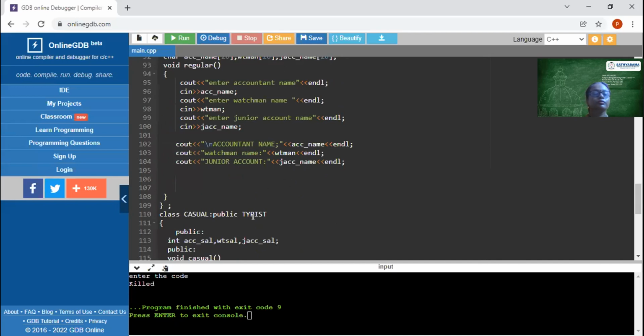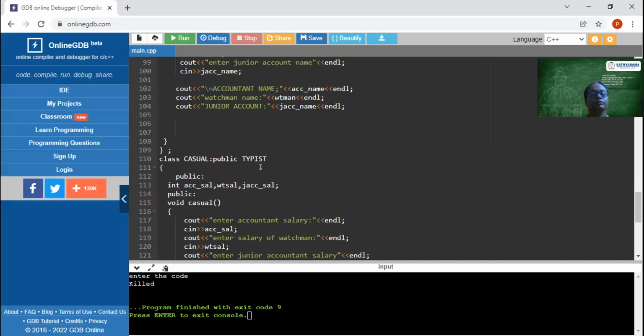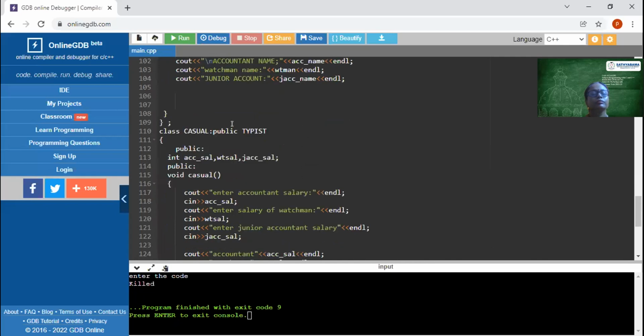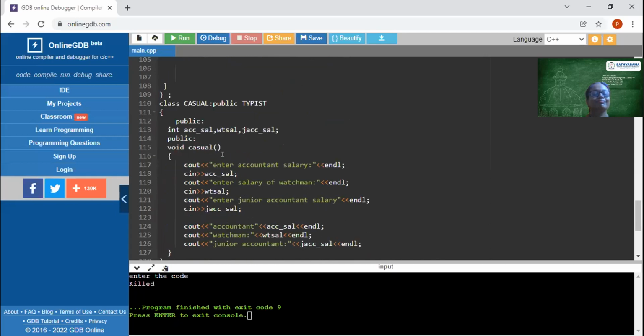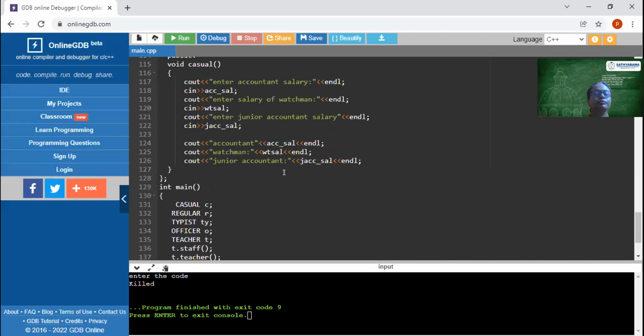Then I have gone to the next class, that is class casual, public, that is also inherited from the class typist. I mean, typist has two derived classes, that is regular and casual. Then in class casual I have put their salaries, I mean of the people who are working. The members are accountant salary, watchman salary, junior accountant salary separately, and I have printed it in the void casual. Then again I put cout statements once again so that it will look nice all together.